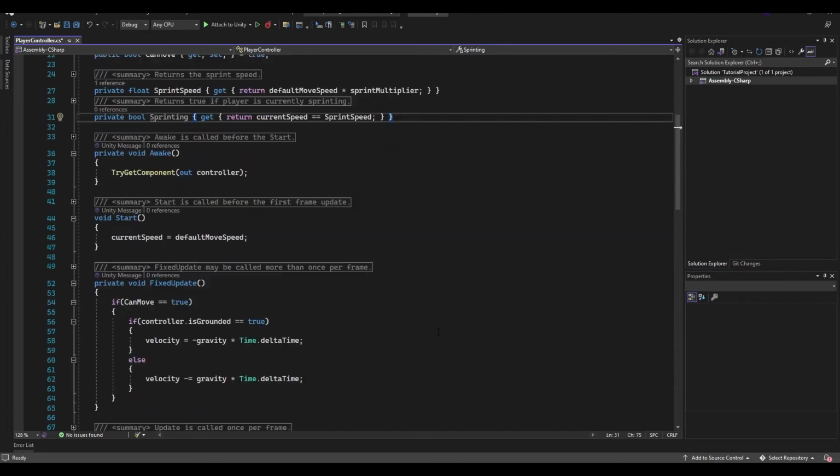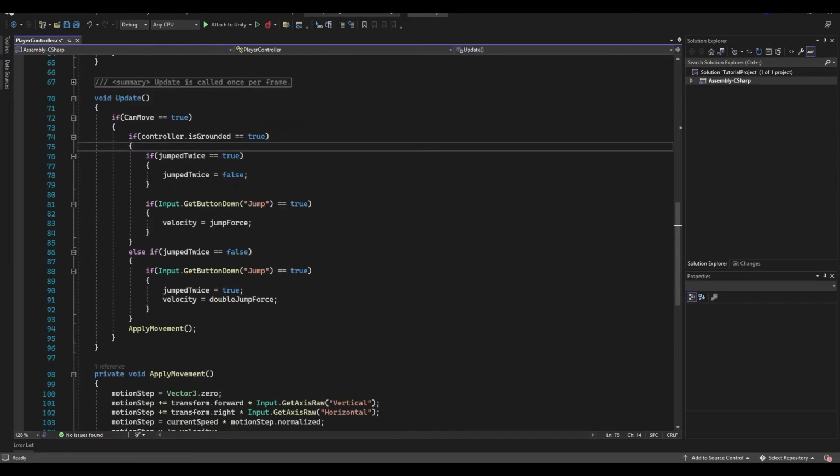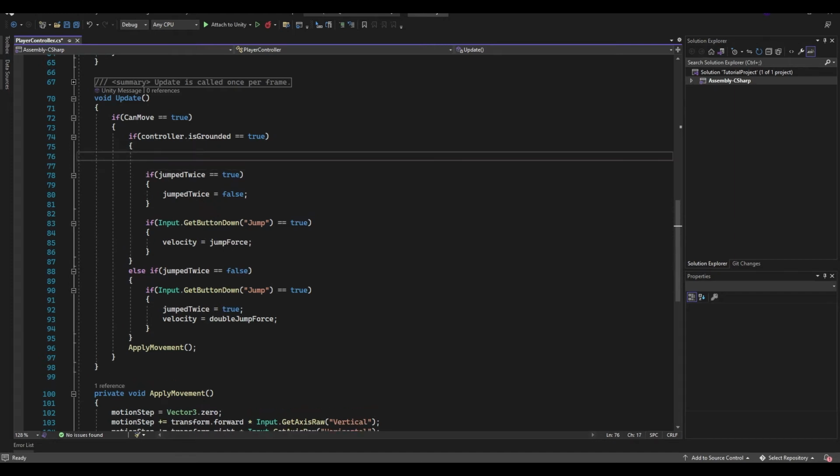Okay, so next we'll move down to the update method. And we're going to come in right here. So this is the last little bit of code we need, and we're going to write this right here. So if canMove is equal to true, and if our character controller component is grounded, this is where we're actually going to check for our inputs.